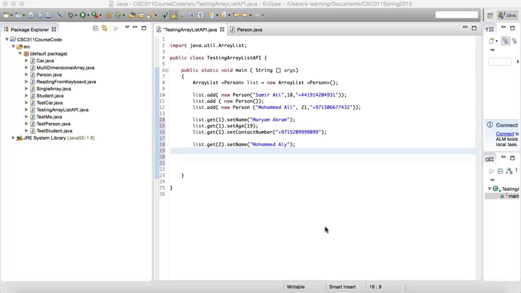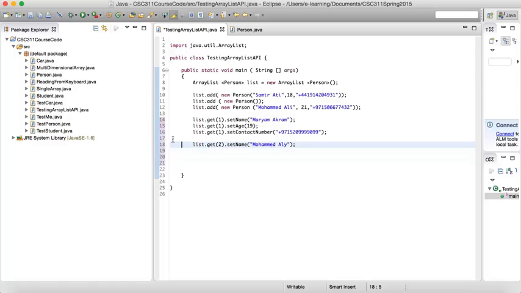Welcome back again to the third part of the array list. First of all, let me get rid of this line here. In this part, we're going to see how we're going to print the individual objects in here.